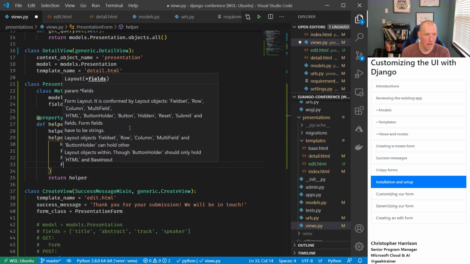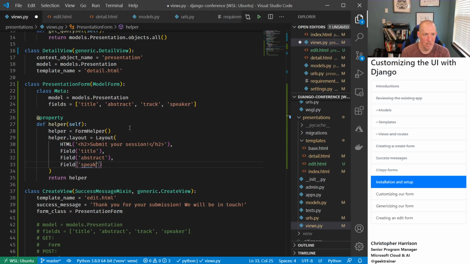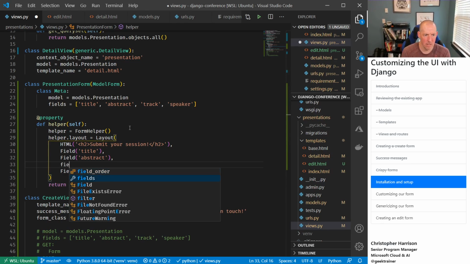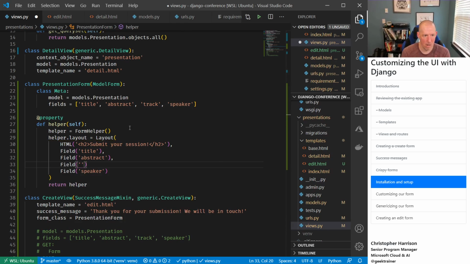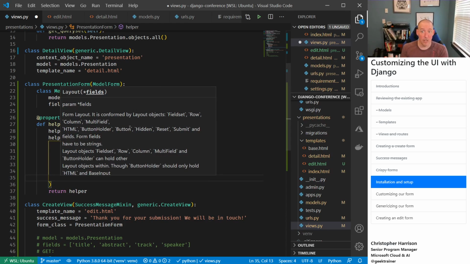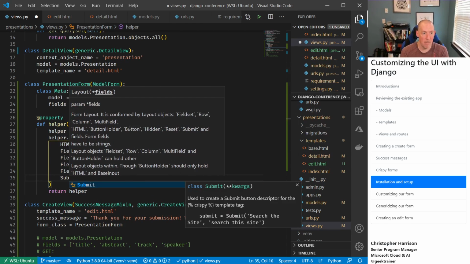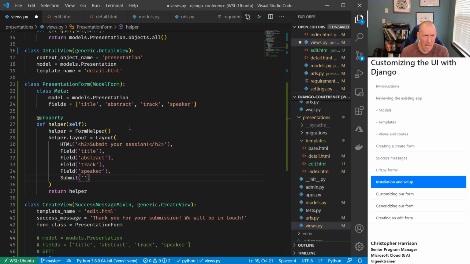I want my field for speaker. And I want my field for track. Okay. Now the last thing that I still need is a submit button. So let me add in my submit. And so this is going to ask for the name, submit. It's going to ask for the text, submit your session.